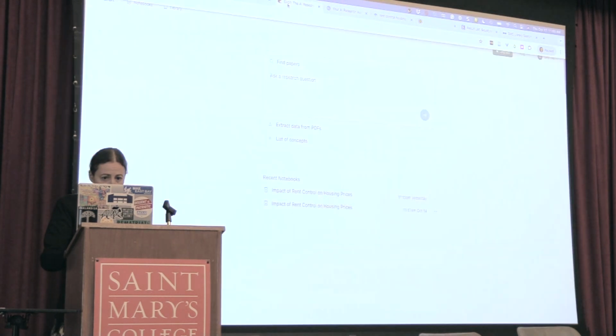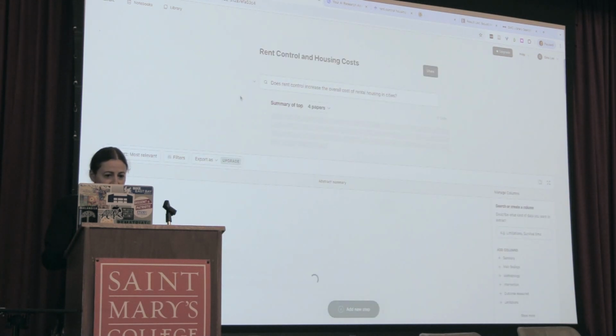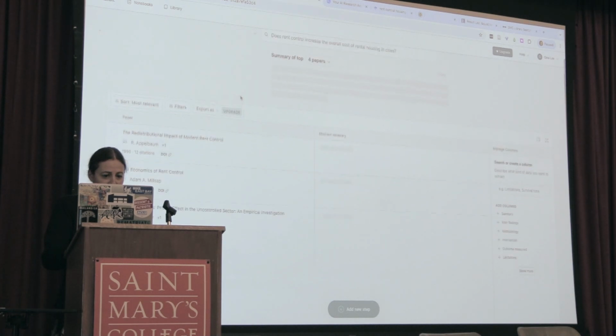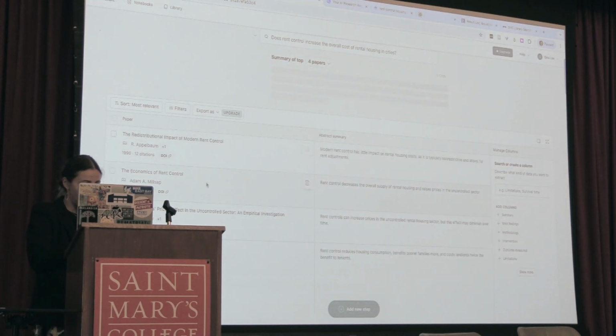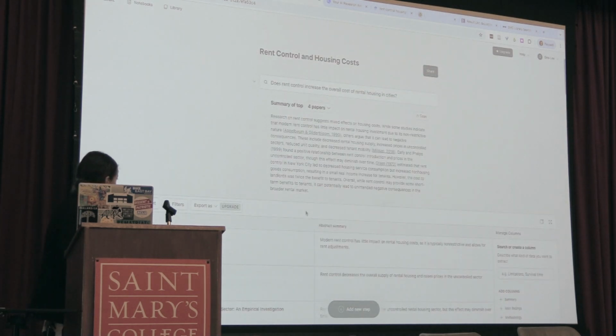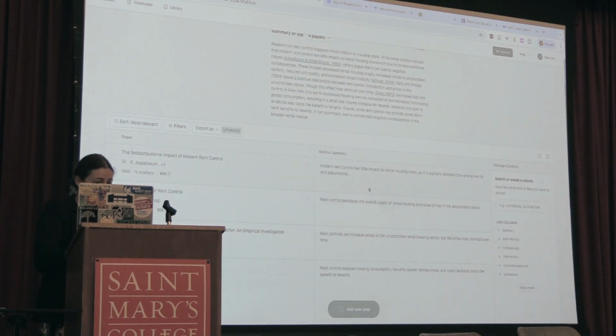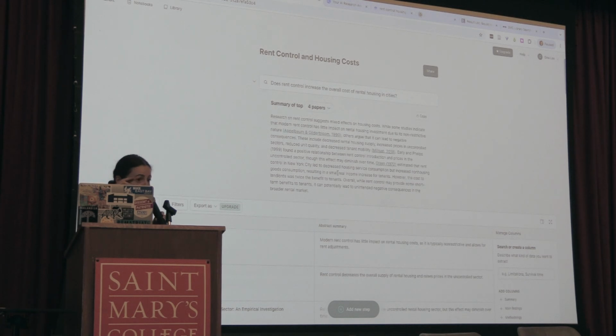Let me go ahead and show you Elicit. I'm going to put my research question into Elicit, and you'll see it finding papers: the redistributional impact of modern rent control, the economics of rent control. And then it is actually summarizing them based on the abstract. It takes the top 4 that it found and creates a mini literature review right at the top, summarizing them.